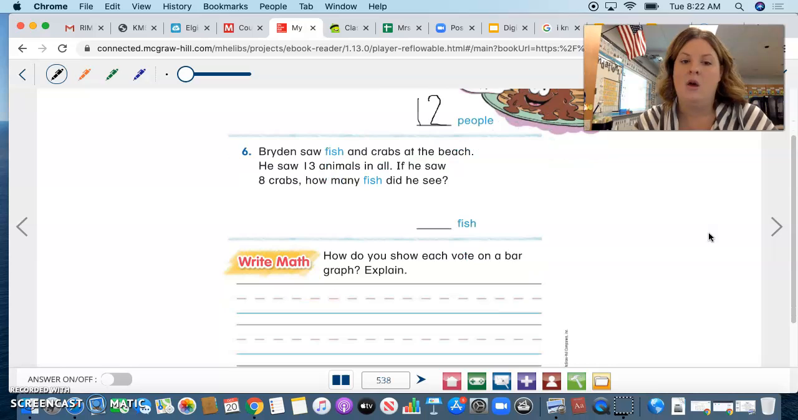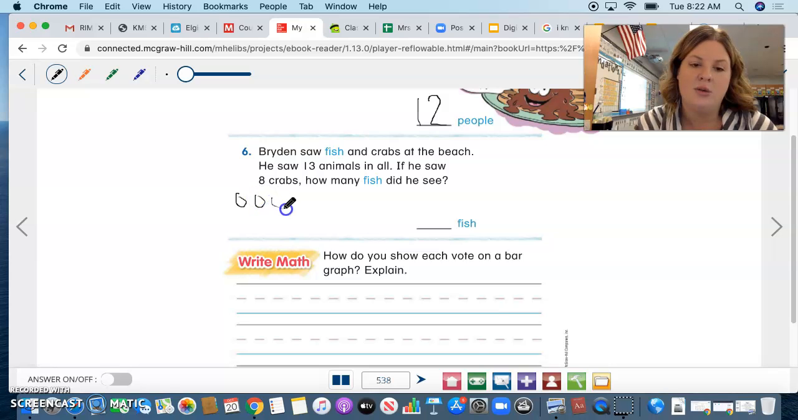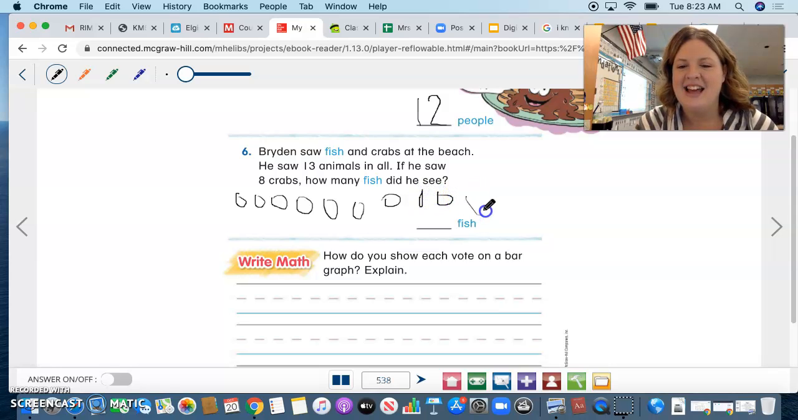Okay. We're going to go down here and it says Braden saw fish and crabs at the beach. He saw 13 animals in all. If he saw 8 crabs, how many fish did he see? Okay, so let's go ahead and draw a picture. We're going to draw 13 circles. 1, 2, 3, 4, 5, 6, 7, 8, 9, 10, 11, 12, and 13, okay?